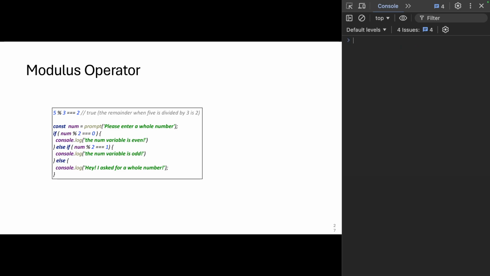Control L, perfect. So if we do 2 modulus 2, it is 0 because 2 divided by 2 doesn't leave a remainder. If we were to do 2 modulus 3, the remainder is 2. Whereas 5 modulus 3 is 2. And this is a good way of checking if something is an even number.